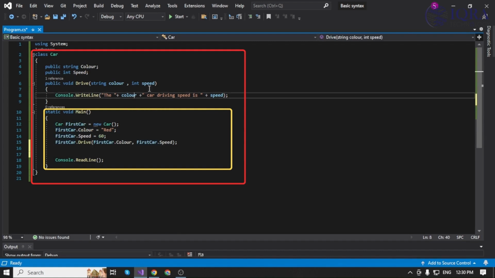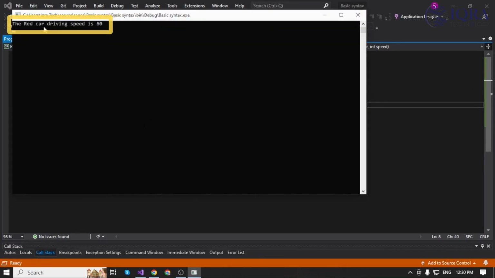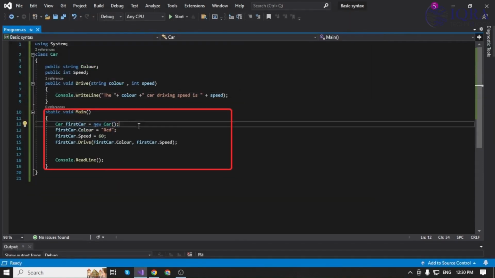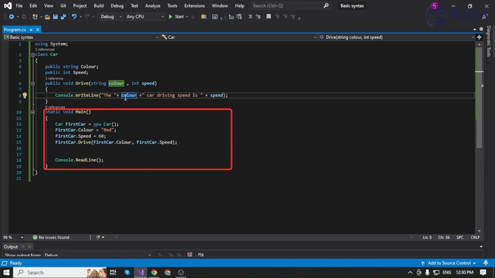So the value will be passed here. If you see, if I start it, then in the output the red car driving speed is 60. Okay, we created this object like this. We gave value to its specification, meaning we gave value to color and speed. Then we call the drive method and pass the parameters in it, and transfer those values there. Those values got printed in the console. The red car driving speed is 60.